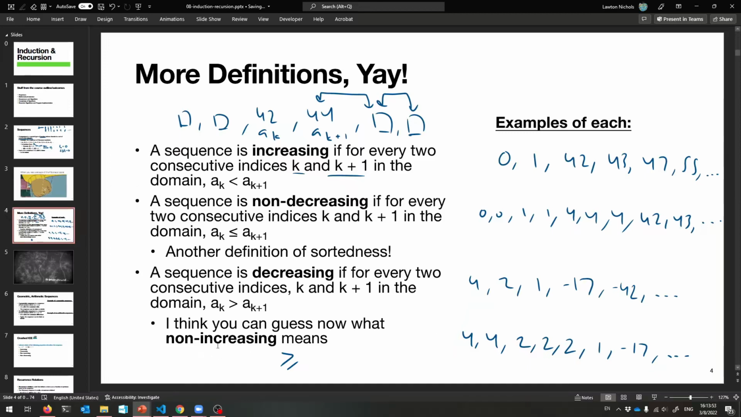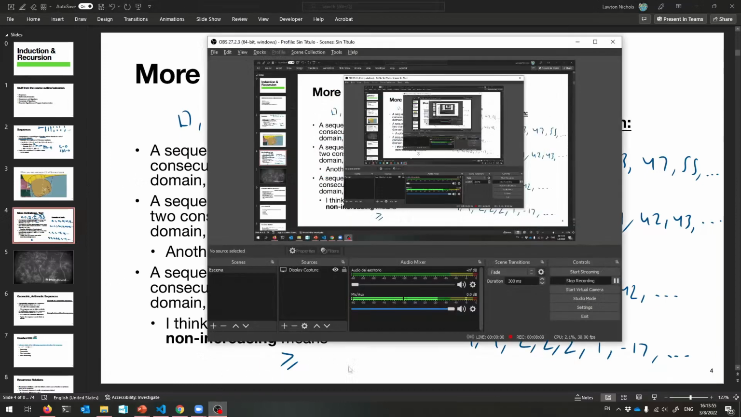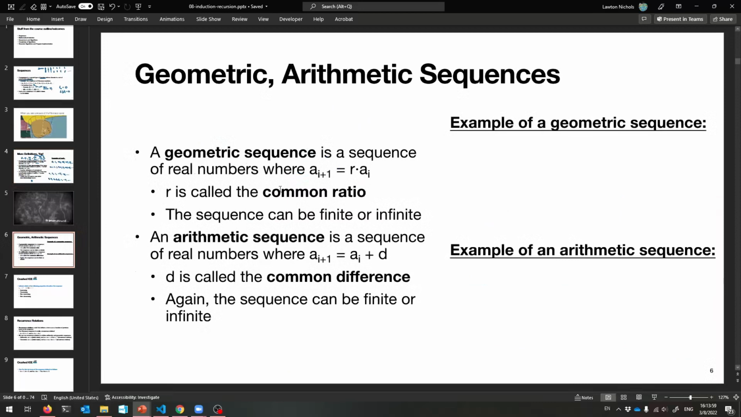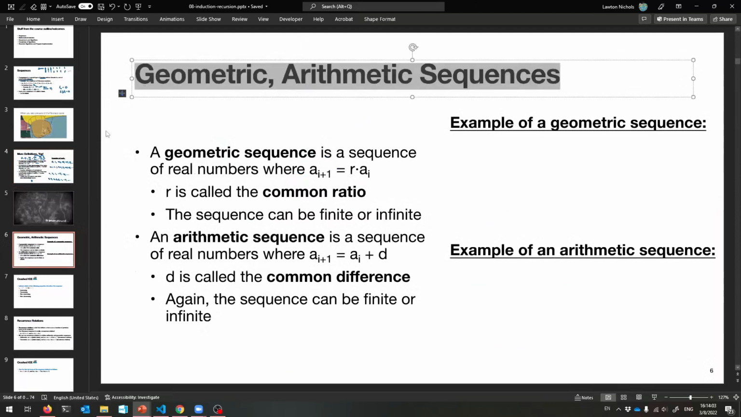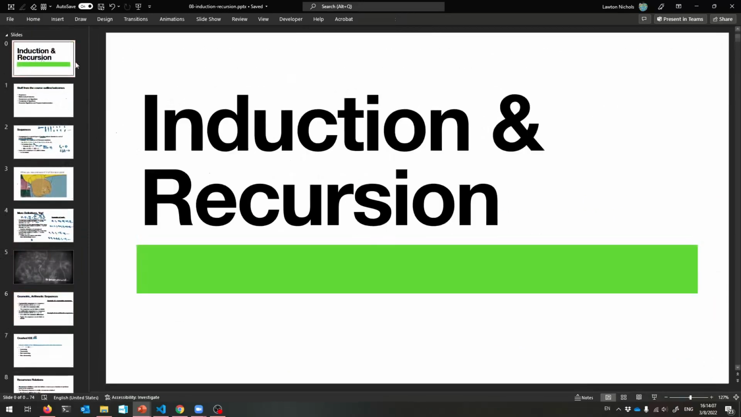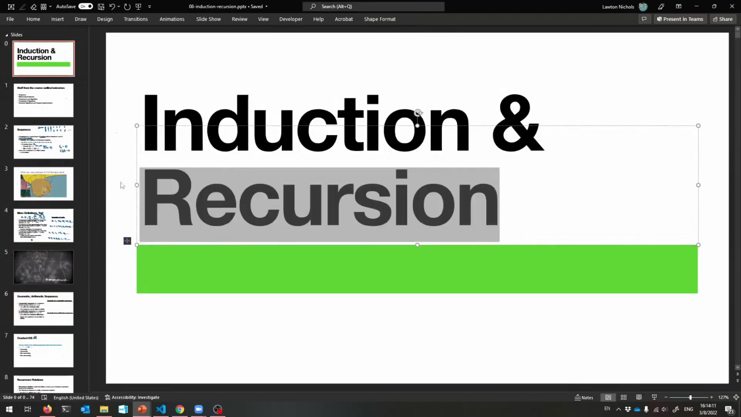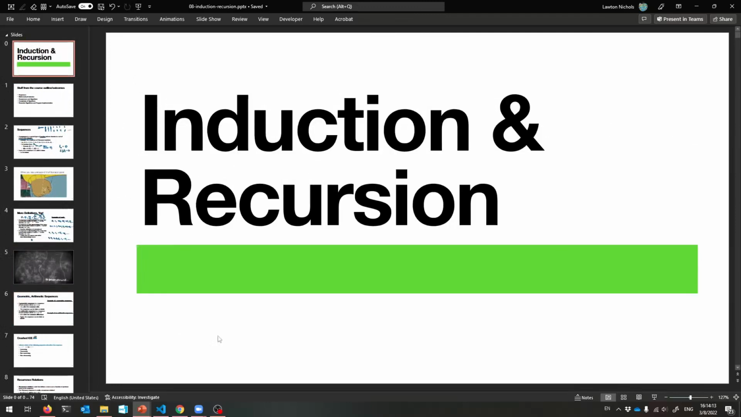So those are the definitions that I wanted to talk about. Let's check the time. I think that is good enough for now. We'll come back next time with some more terms. We'll talk about things that you've learned in a math class before, like geometric or arithmetic sequences. We'll talk about that in detail, and that will eventually lead us into the ideas of induction and formally what recursion means. So look forward to that in the next lecture, and I'll see you then.